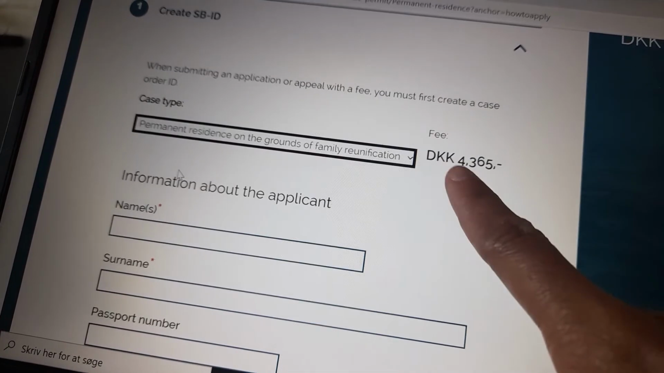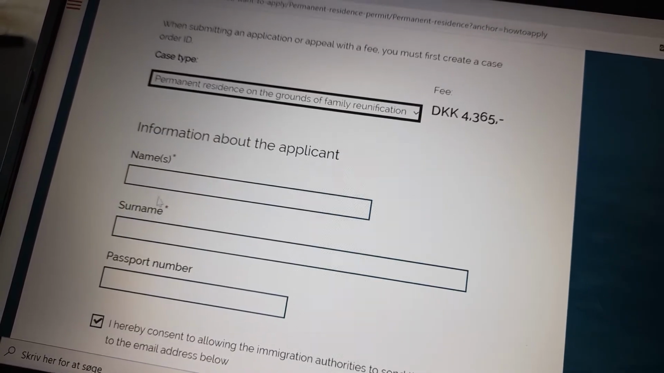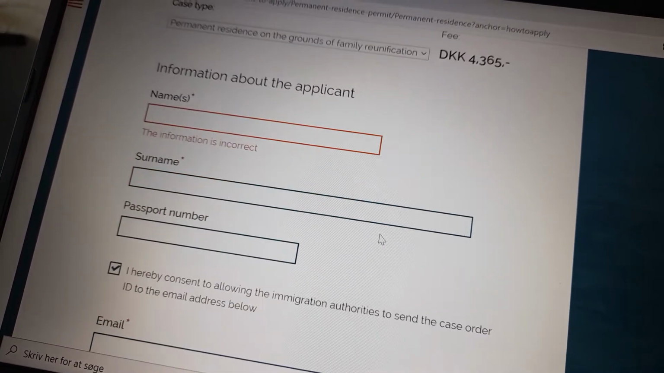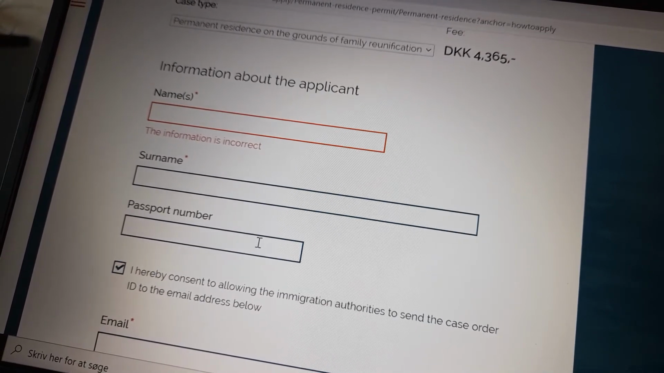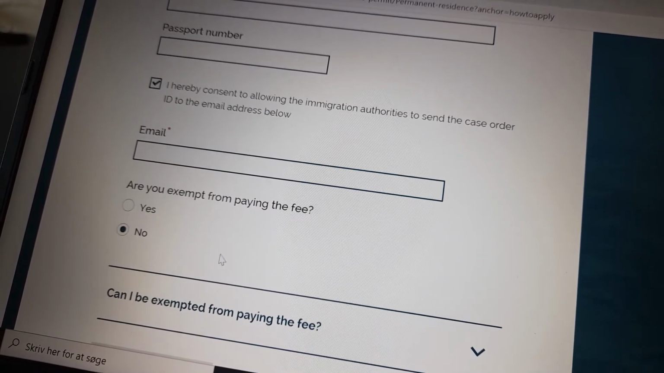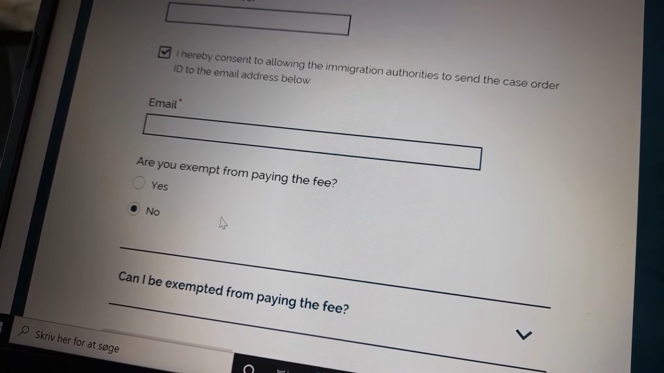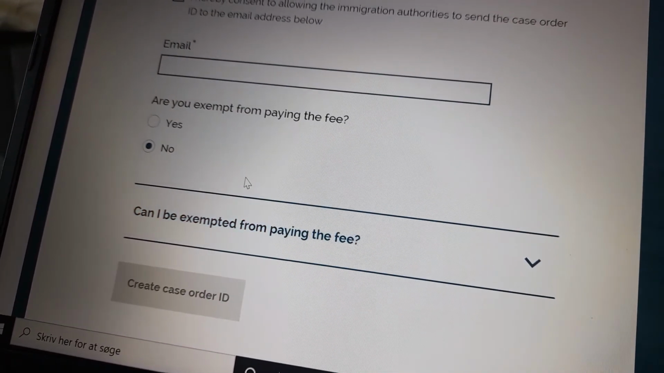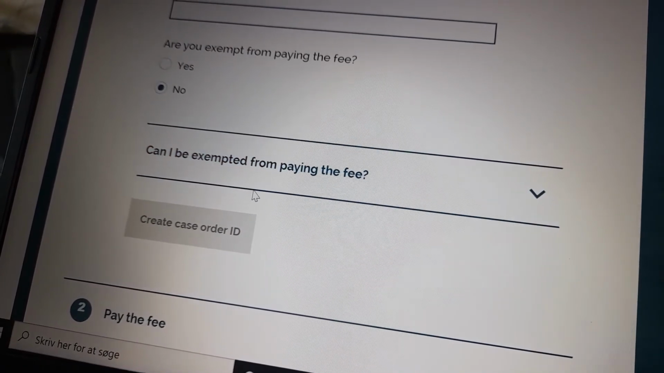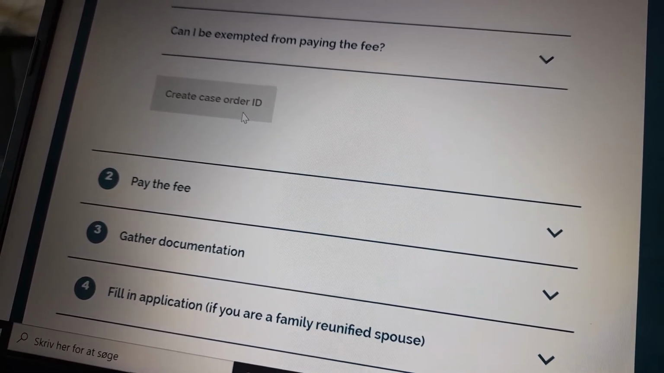So here you go. You have to pay 4,365 Danish krona. And of course, you have to fill out your name, passport number, your email address, and then the question, it says, are you exempt from paying the fee? I said no, because you are not exempted. There are also rules for being exempted, but for us Filipino, we are not exempted. And then you just have to create the case ID.